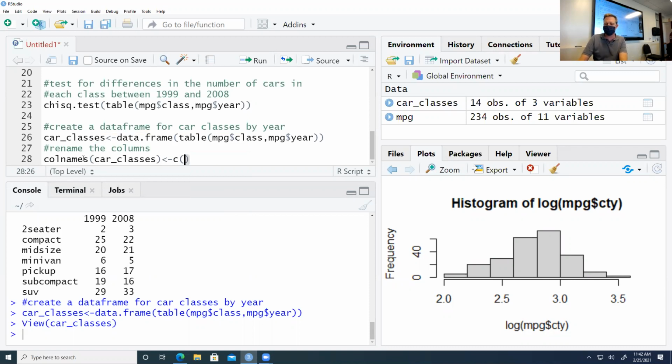So the first column, that was classes of cars. We can call this anything we want. We're going to call it class. The second column, we're going to call it year. Notice I'm putting these in quotations, and so it's going to put text in there that matches exactly what I have in the quotations. Then for the third column, we can call this number cars. And that's the number of cars that belong to each class for each year.